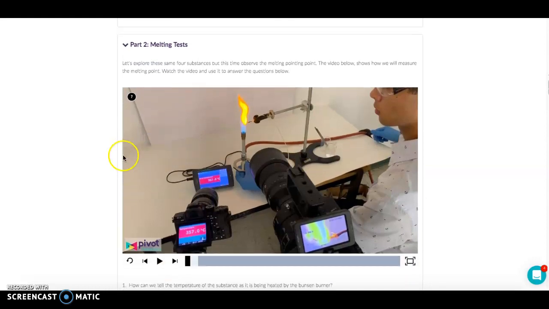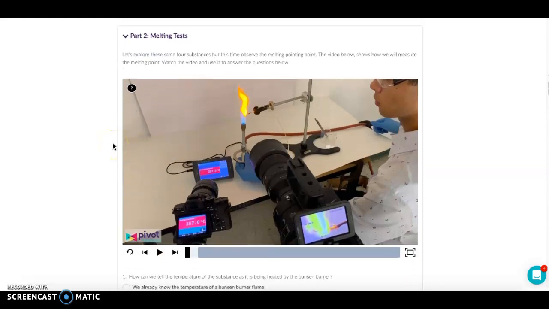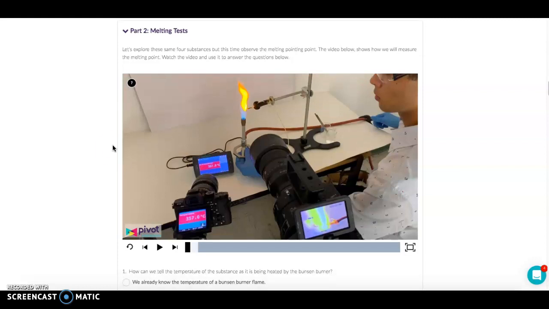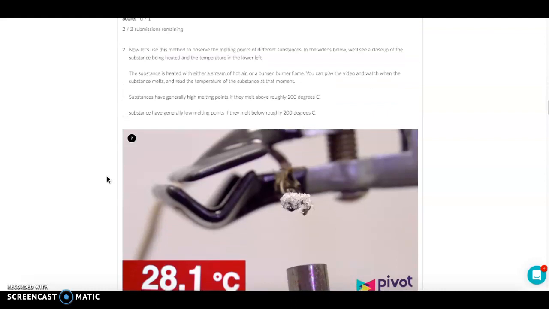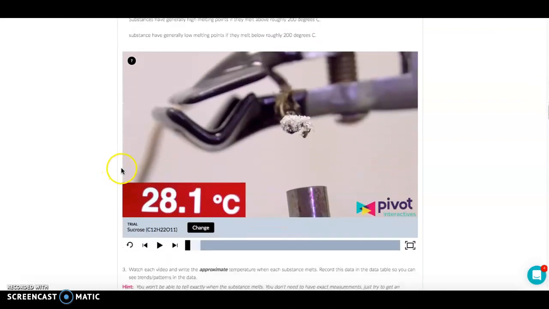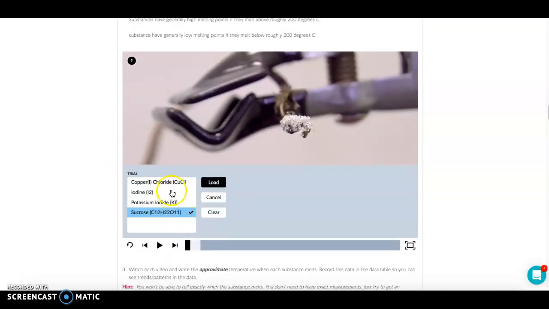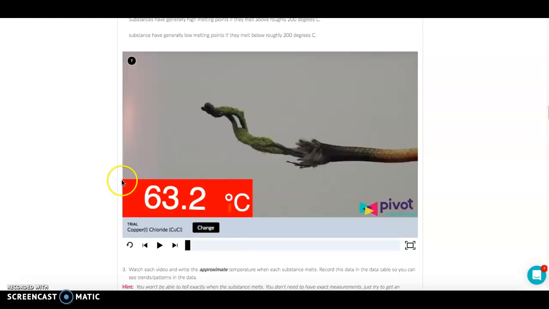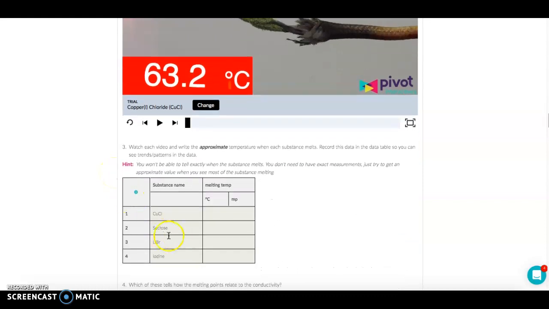Part 2, we get to melting tests, so conductivity testing and melting testing. With the melting test, we are reading the melting point. Make sure you watch this video. It walks through how they did the melting tests. Here we actually have the melting test video, so you can change the substances again, click on the other substance, click load, and you should be recording the data in the data table. So actually write down the temperature at which the substance starts to melt.